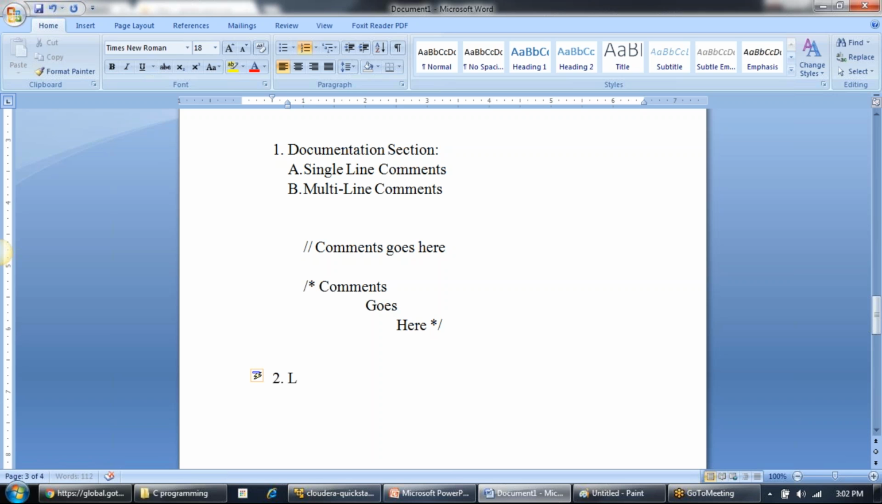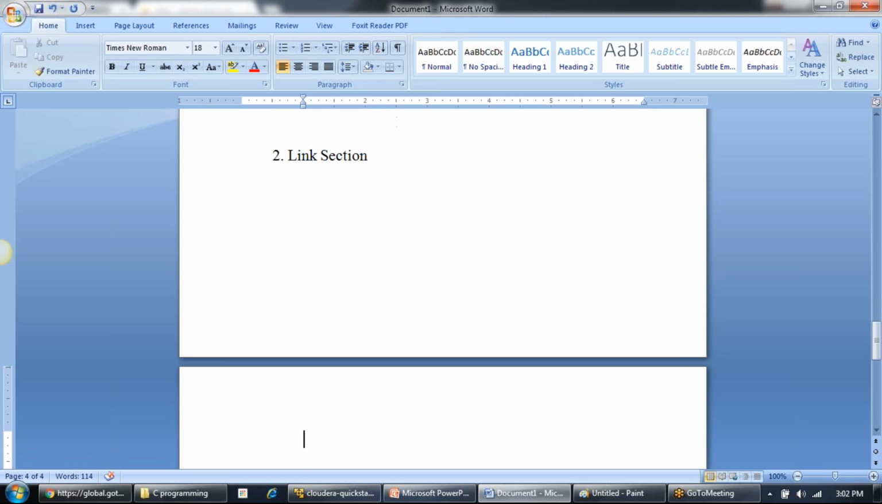And coming to the second section, the link section. As a part of the link section, there are two very important things. One is include, the file inclusions or header file inclusions. Next, we also have the define section. Okay, include as well as define.